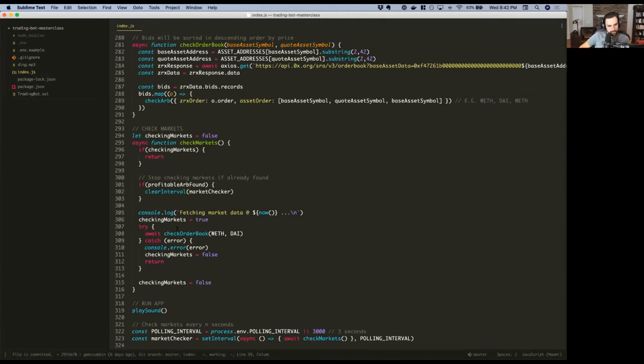Somebody says, can I use this on a Raspberry Pi and like Debian? Yeah, you can do that for sure.